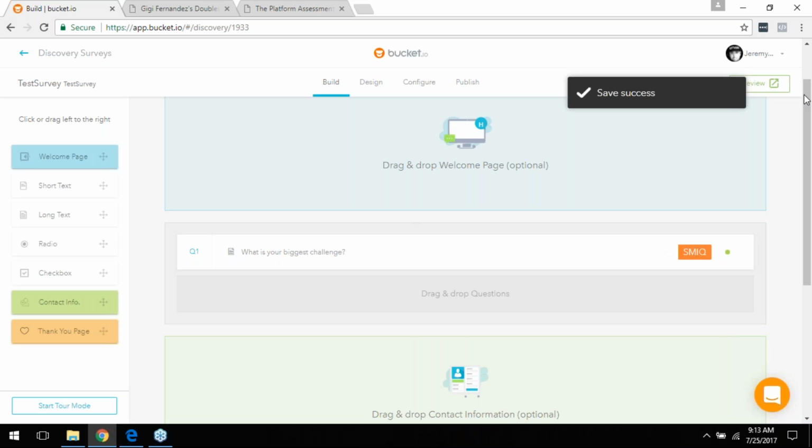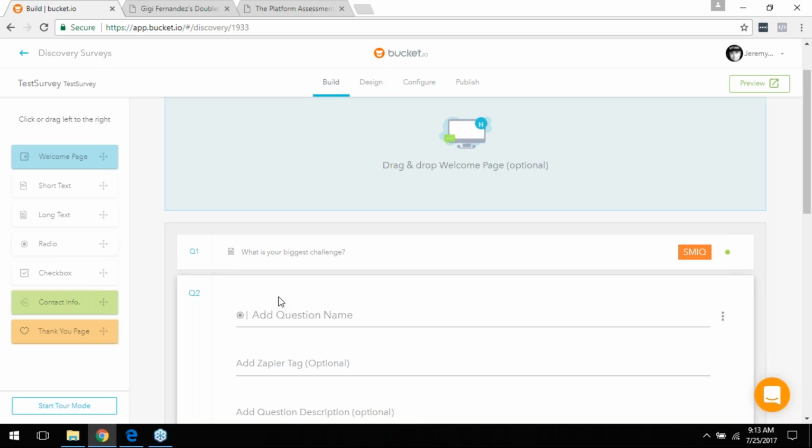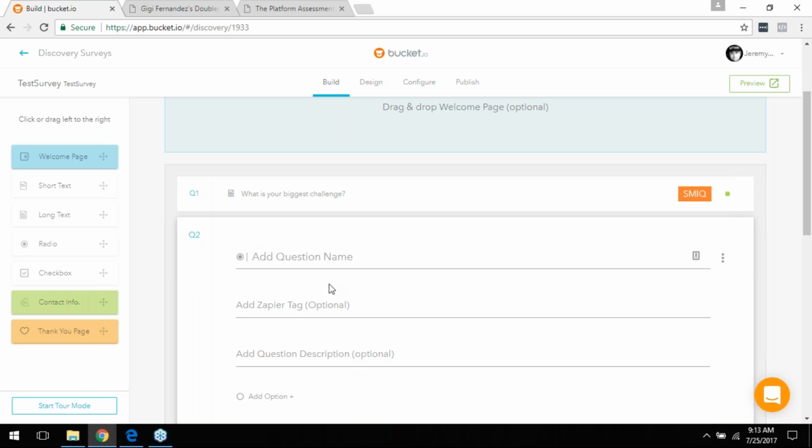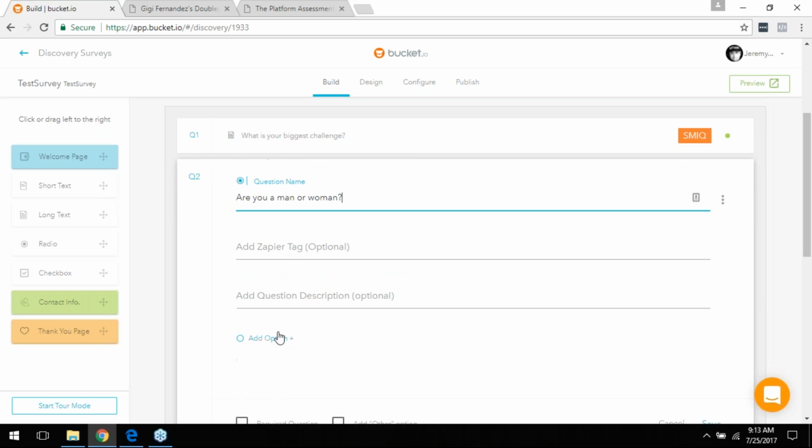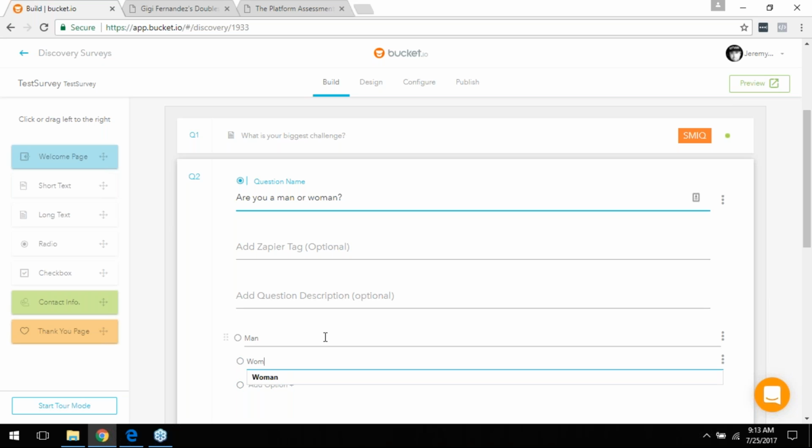and now you've got your question in here. Now I want to walk you through just a couple of these other ones real quickly. You've got your radio, and then you've got your checkbox element. So radio means they can only choose one option. So you can do a man or a woman here, and then you would just put man, and then add option, woman.